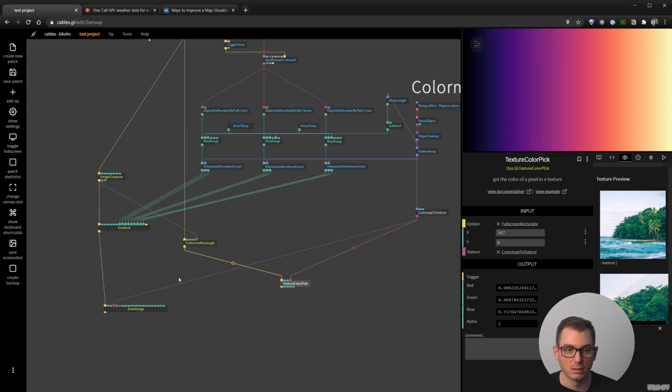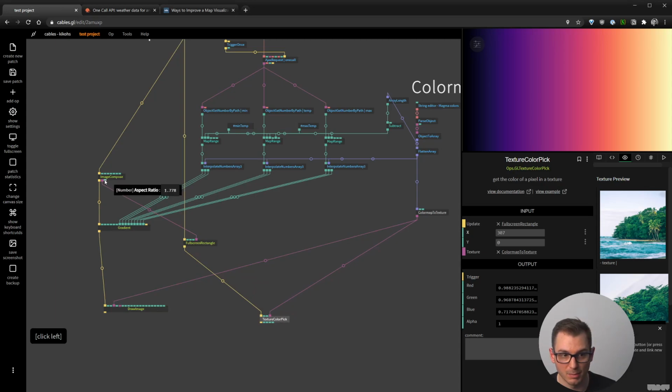Of course, this is very convoluted, but the advantage of doing that is that instead of having just the color map as a texture, you can actually put the result of the ImageCompose as a texture here.